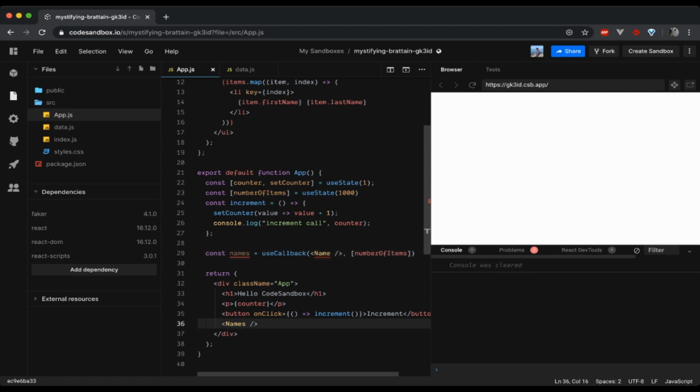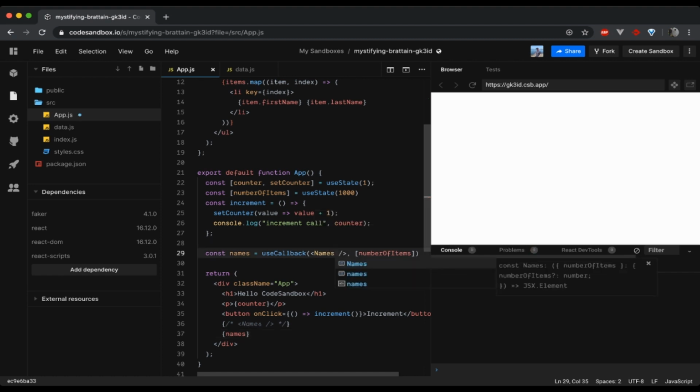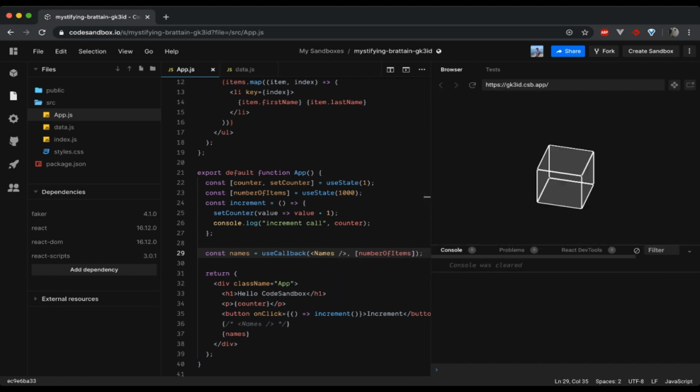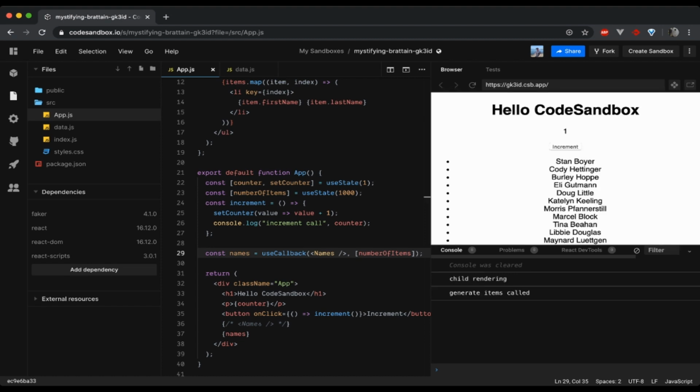So now we can replace the Names component here with our names. Okay, let's try this. Just a moment too. Okay, and as you can see, right now we don't have additional child rendering.